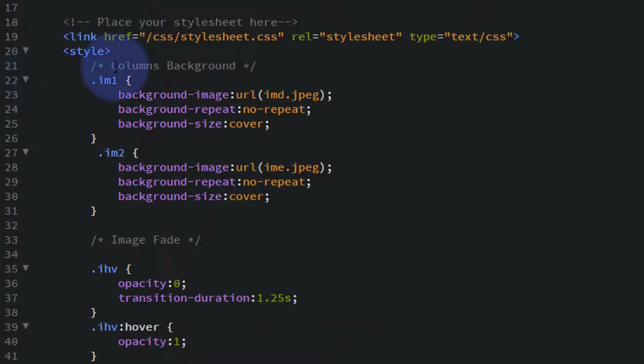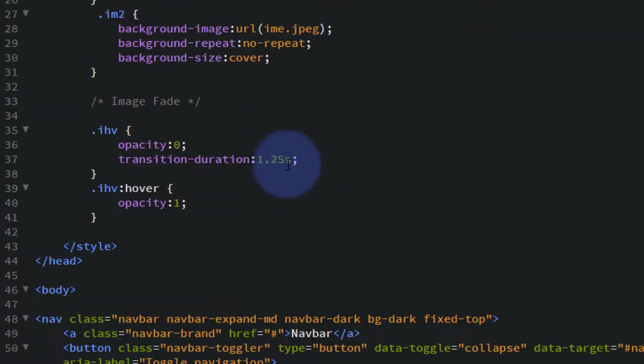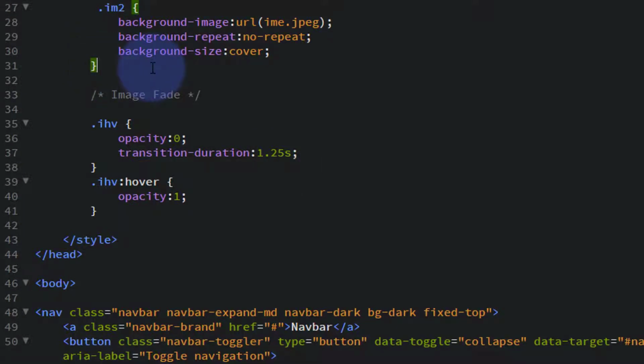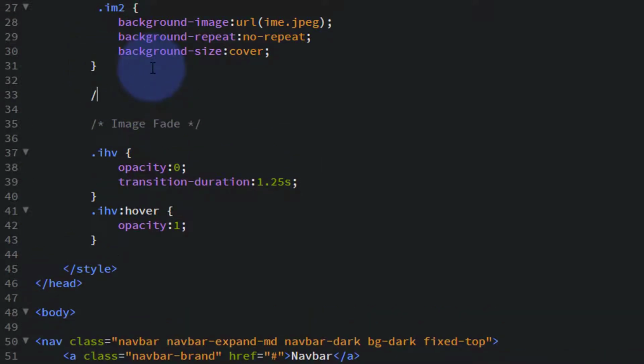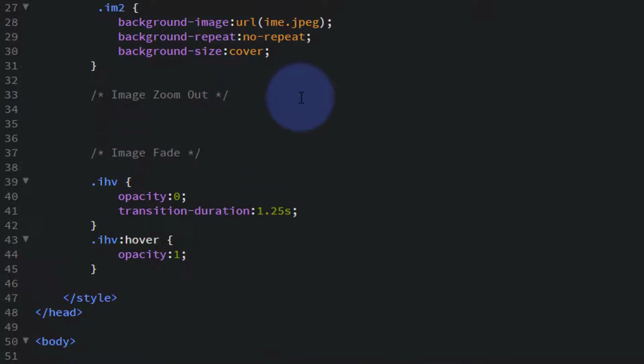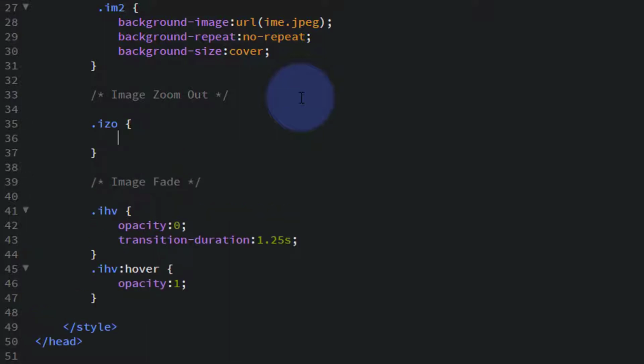So I'm going to go down, there's our column background, that's dictating what image is in the background of our columns. I'll go down just below here, I'll give it a title, slash star star star, anything between the stars will not be read as code. Okay. And it was a class called IZO for image zoom out. Class always has a period or dot first. IZO. Let's open and close some curly brackets. And within there is where we're going to put our code.